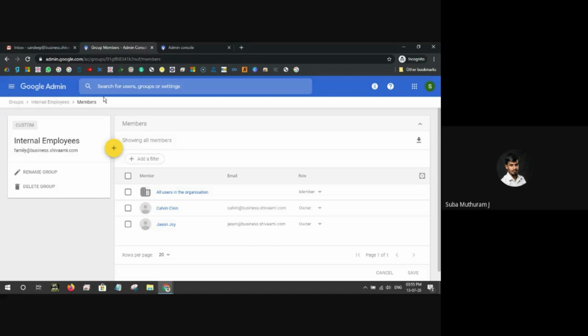So if you add any new user in our domain, which means a new employee or something, will they get automatically added in this group? Absolutely, you don't have to add him once again, he will get added automatically.